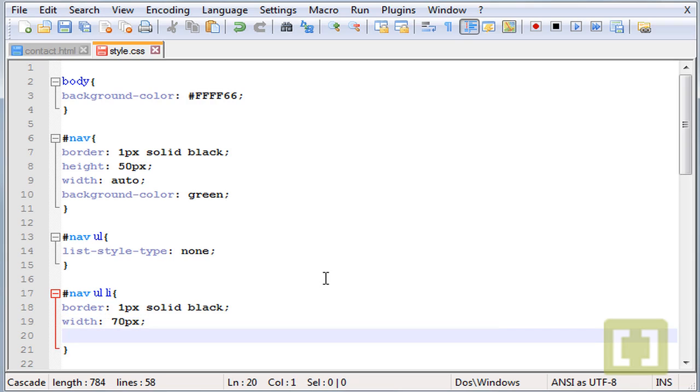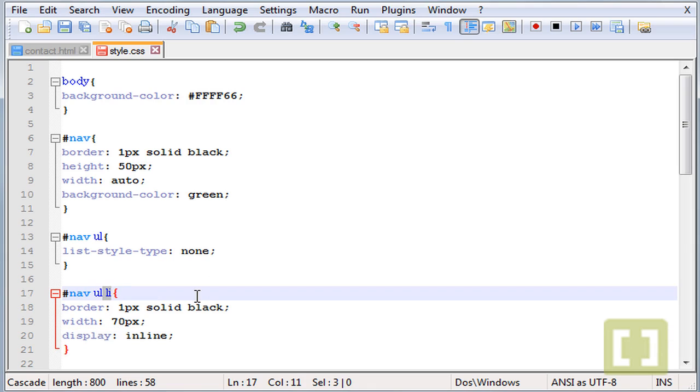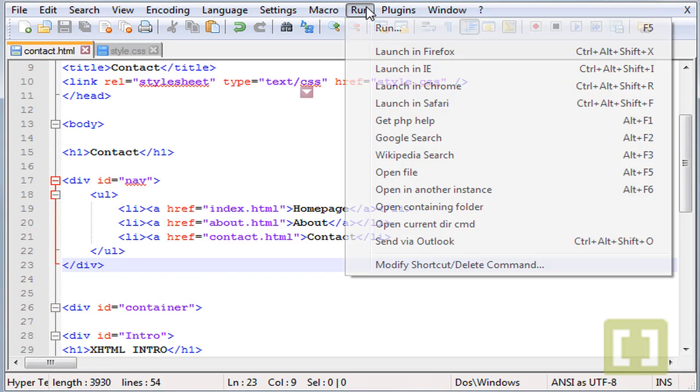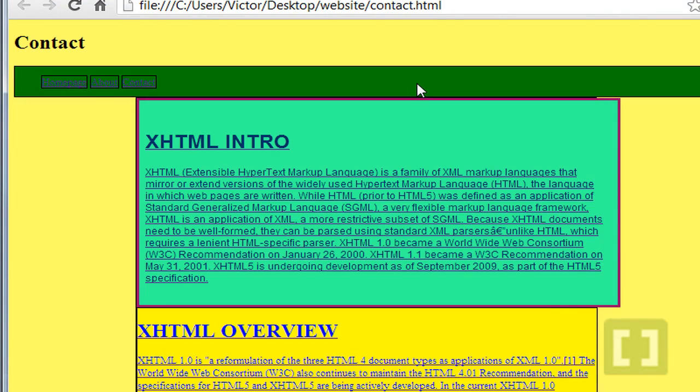And let's type, finally, display inline. What this will do is it will put all the li elements in horizontal. Okay, so let's save this. Let's go to contact.html and run this and see what happens. And there it is. Okay, perfect. So now we have a more presentable navigational bar with the 3 links to the homepage, about, and contact page.